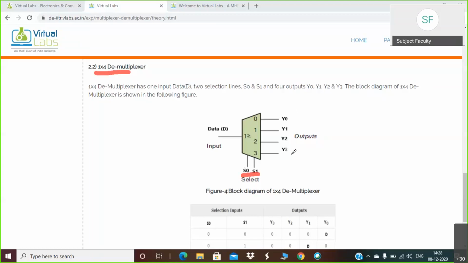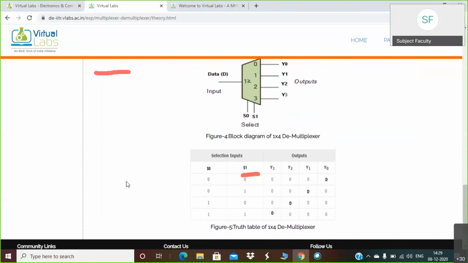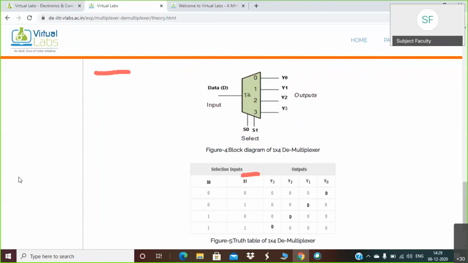Since there are four outputs, Y0, Y1, Y2, Y3, out of these four outputs, the input will be switched on to which output will be decided by the select lines. Again, if you scroll down, you can observe a truth table for the 1:4 demultiplexer shown here.